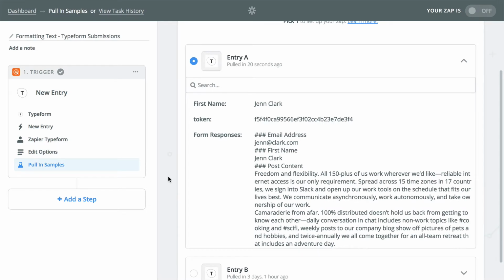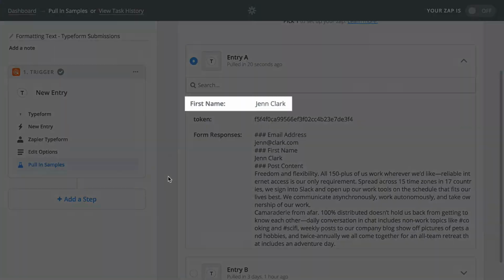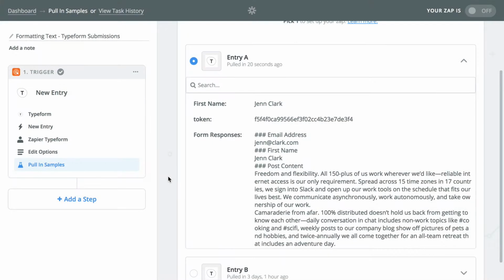We ask students for only their first name, but many also include their last names. Using Formatter's split text transform, we can get what we need.